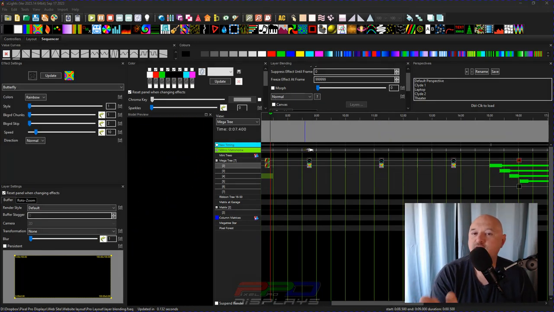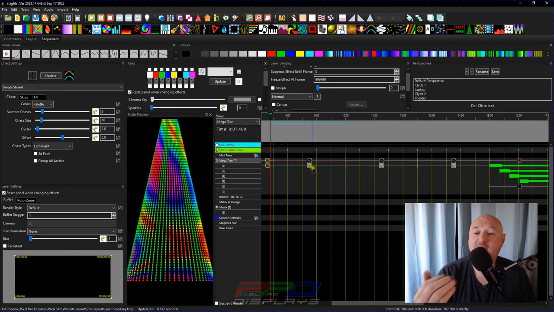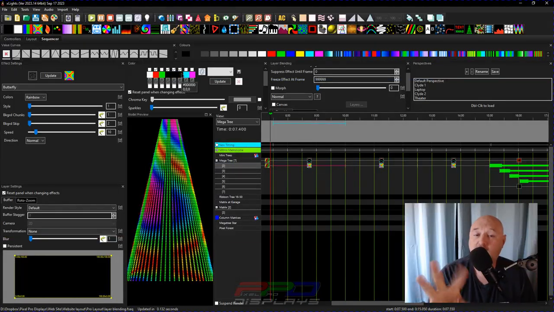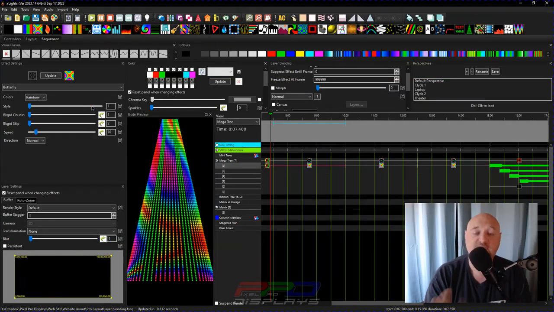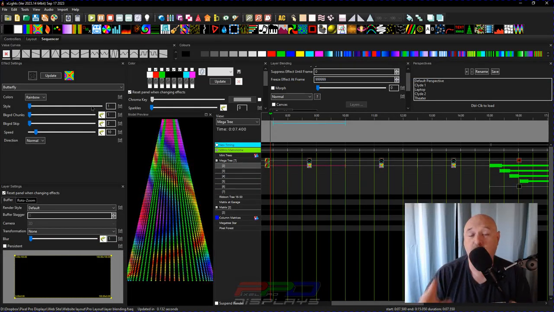So let's go ahead and try this on a couple of different effects. The first thing here is a single strand effect, and we have a butterfly effect underneath of this. Now, I'm going to do something with the butterfly effect. I've added some black color boxes at the top, and I've got red selected. Now, it says rainbow. I wanted to point this out because I think this is one thing that many people might not pick up on just yet.